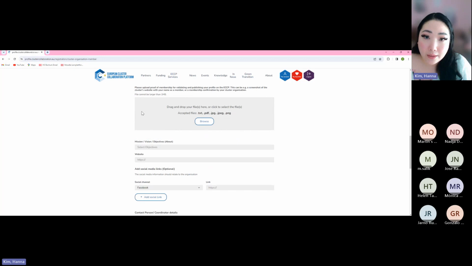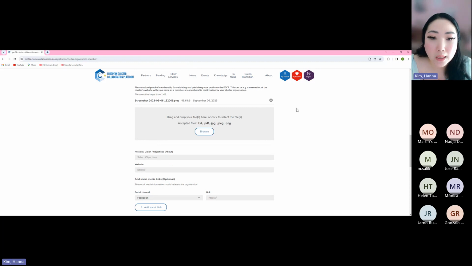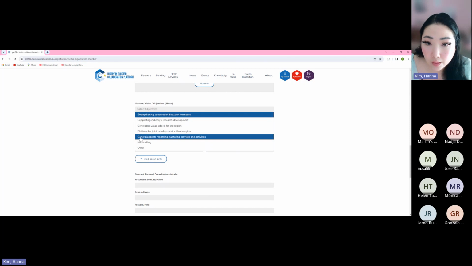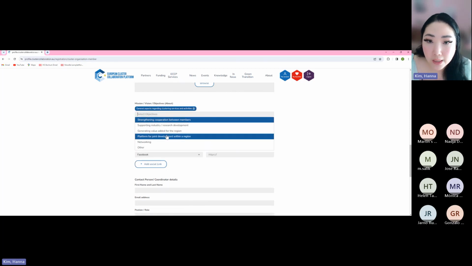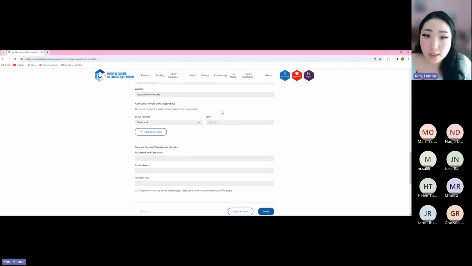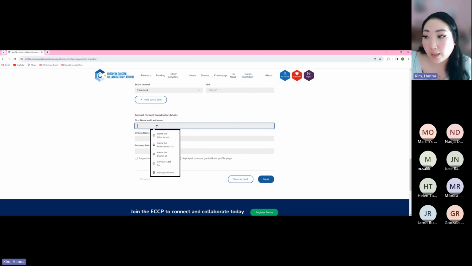So this is, again, mandatory. Let me just upload any picture. Yeah, doesn't matter for now. Then here, mission and objectives, I can choose from the drop-down, let's say general aspects, and then here, website, let's also do just test. Social media is optional, and then contact details are important because if anyone sees my profile and wants to contact me, then they would know whom to contact.